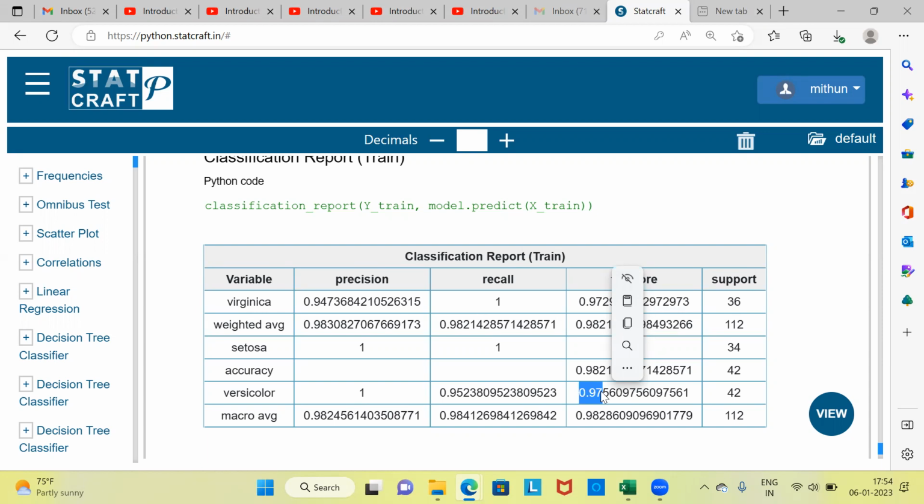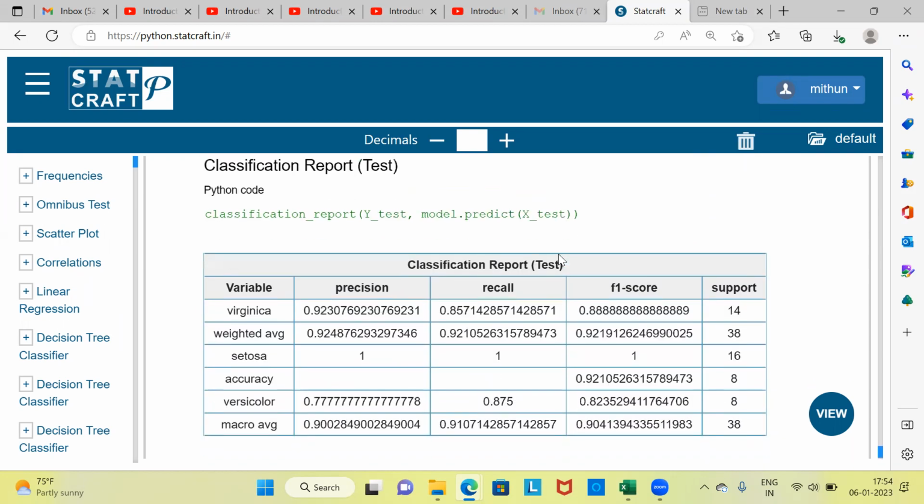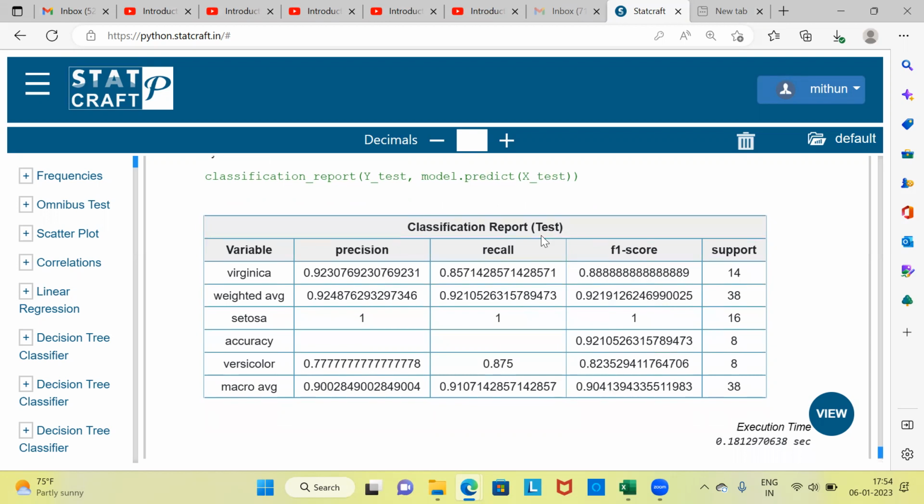But remember, the real performance of the model is assessed on the test data set, not on the training data set. In the training data set, the results will be slightly optimistic. Let's proceed to look at the classification report for the test data set.